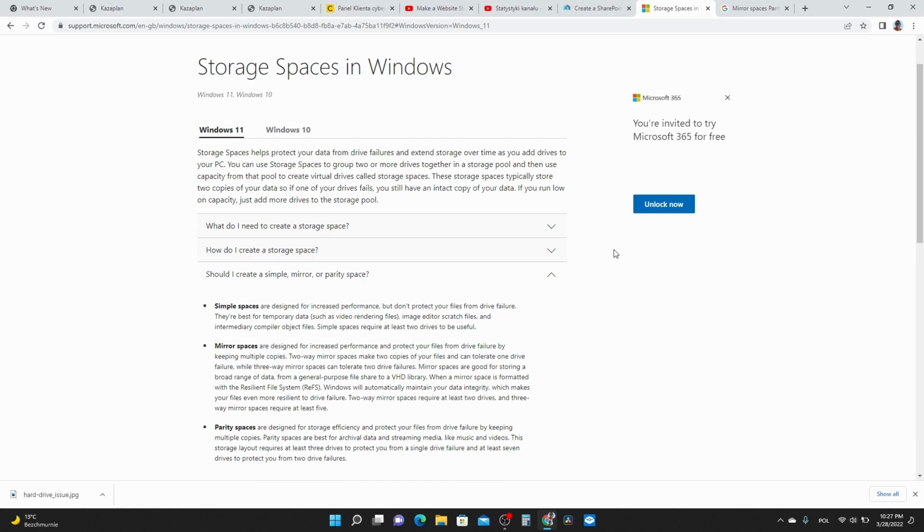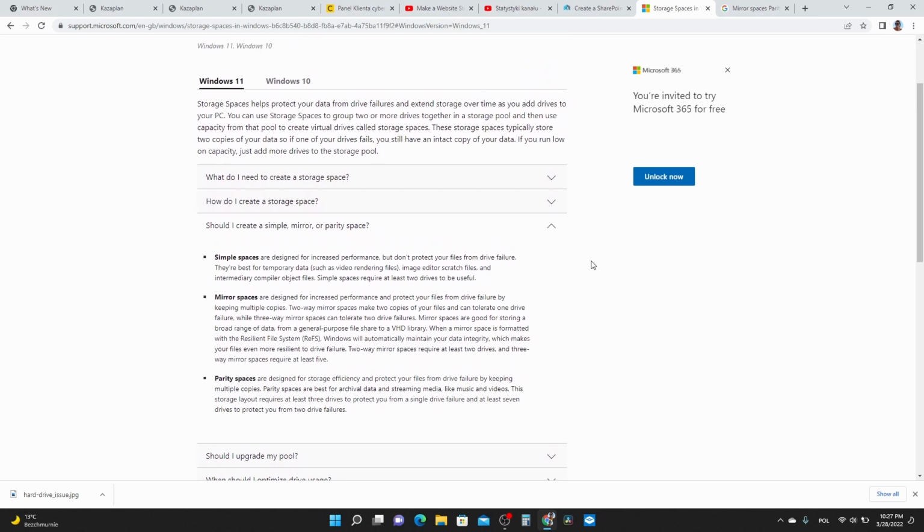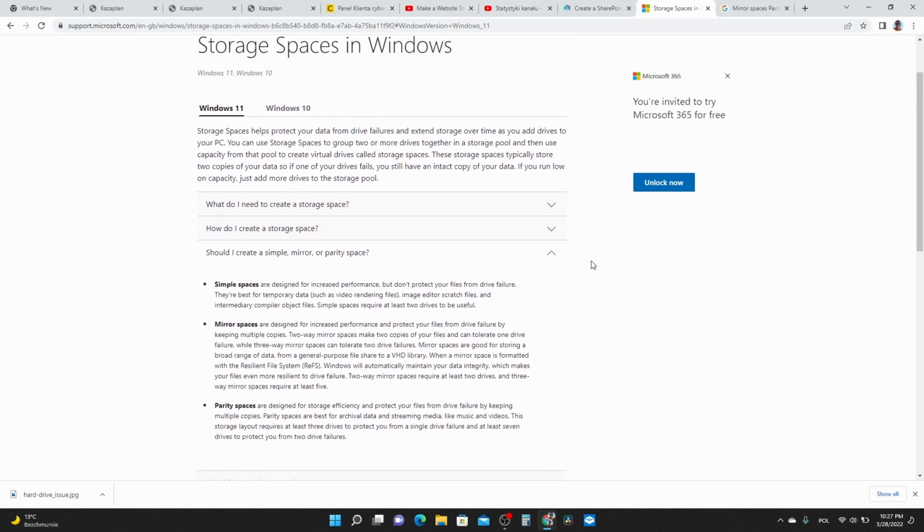On the Windows documentation webpage, you can read a little bit about Storage Spaces. I'm not going to read everything now, but just focus on one important point: what exactly needs to be configured to do it and what kind of storage spaces we can use. So I'm going to use one of the simplest options, it's called mirror spaces.